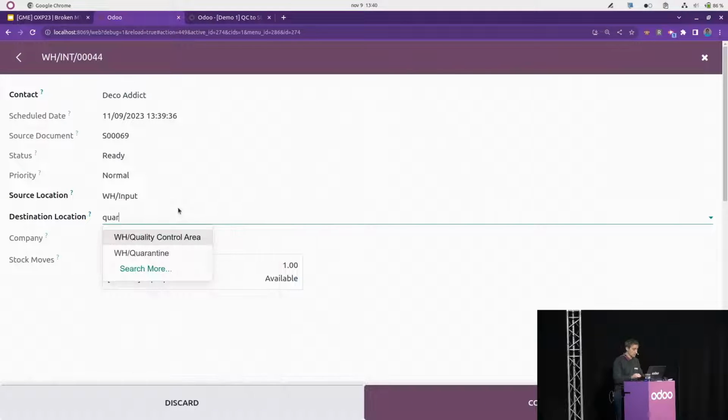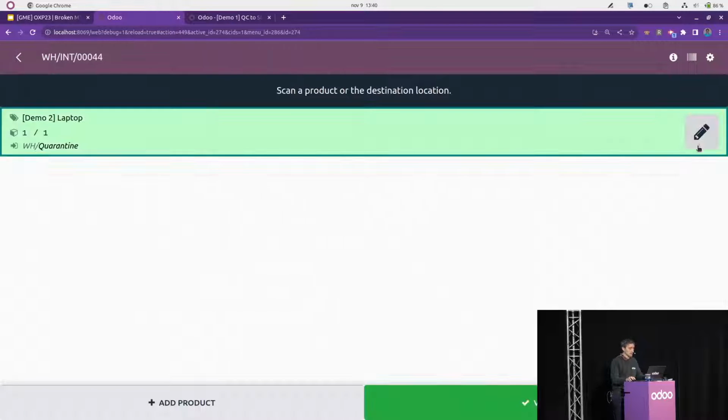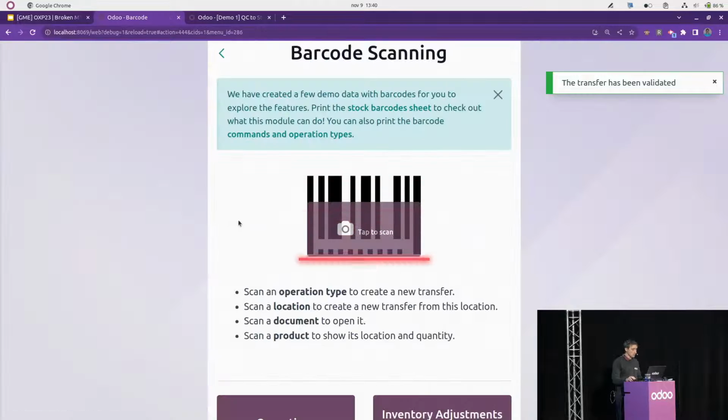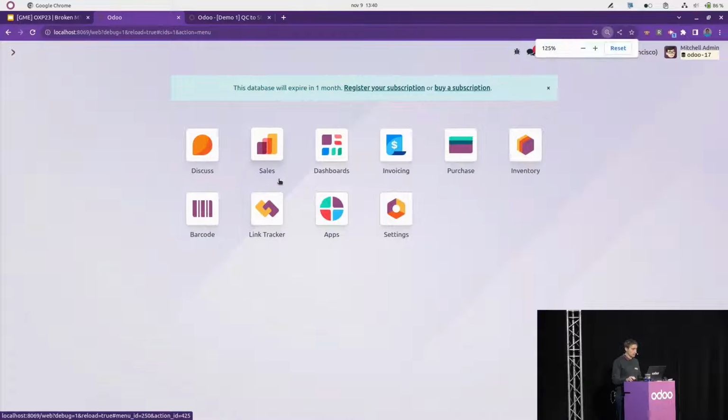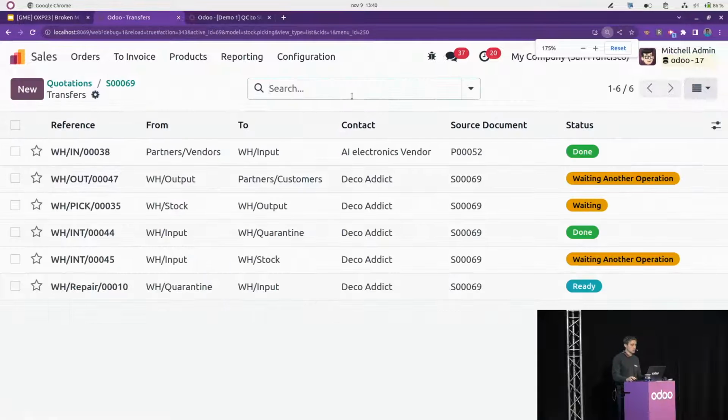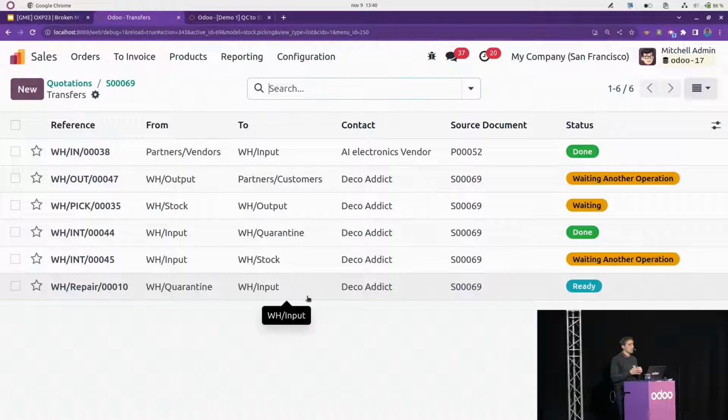And I put here my zone quarantine. I do confirm, I scan the product and validate. Now, I'll make it again a little bit bigger for you. If I go back on my sale order, obviously this transfer has been confirmed also in the backend. And now I have my transfer from quarantine to input that has been also created.